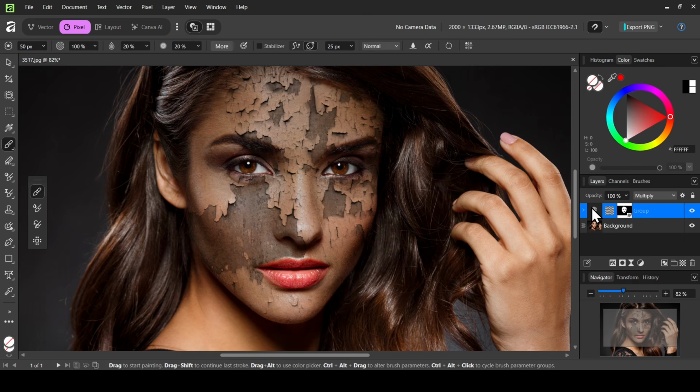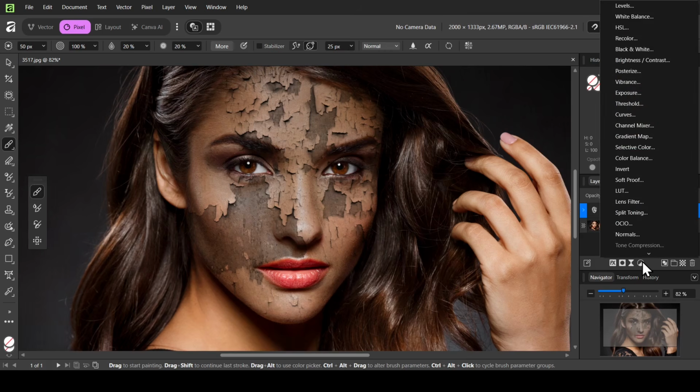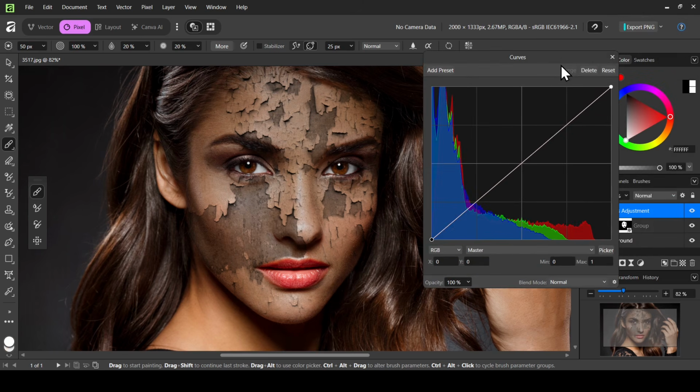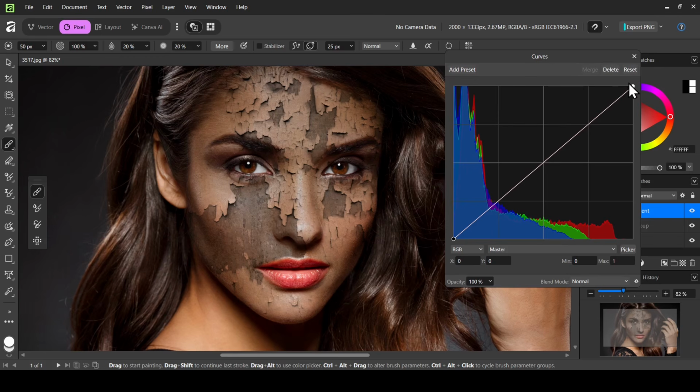So now let's select the group layer again, click on the left thumbnail. I'm going to add the curves adjustment layer. Left click here on the adjustments. Let's select the curves. So now I'm just going to bring this handle here to the left. So here, as you can see, it's brightening the whole image.